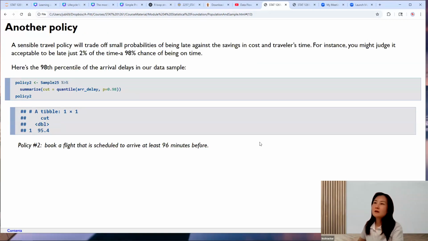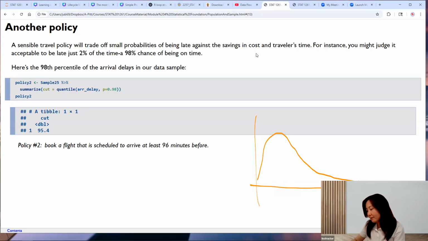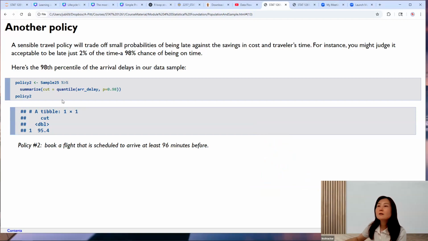Another policy is less extreme because the data, arrival delay, is highly right skewed. We might, for example, consider the 98th percentile, which means we can tolerate 2% of being late, but there is a 98% chance we won't be late. If we use this as a policy cut, probably it will work, right? So let's see this policy. Just let the cut be the 98th percentile.